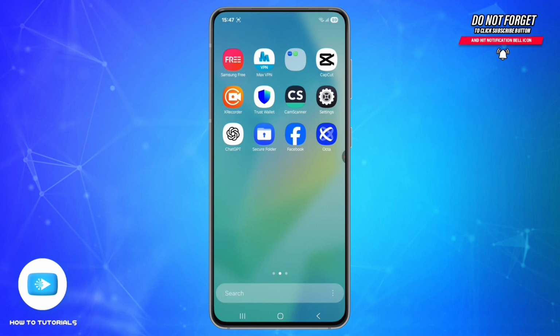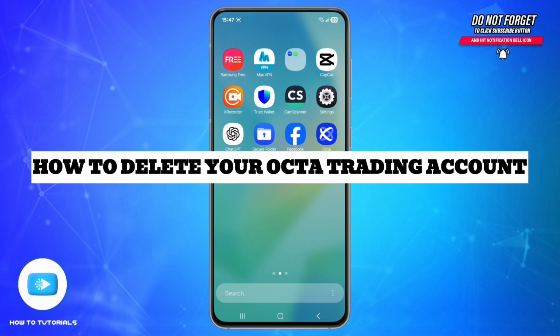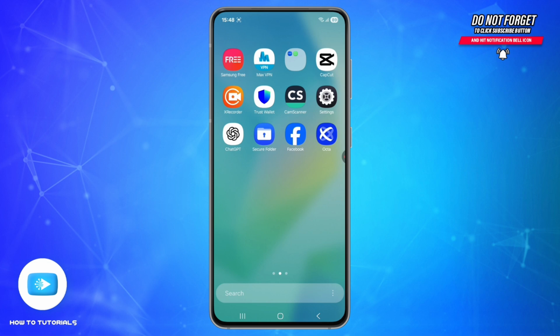If you want to delete your Octa Trading account permanently, in this video I'll guide you through the official process step by step so you can close your account and erase your data safely. Let's get started. Before deleting your account, first withdraw any money you have. You can't fully close the account without clearing your balance first.